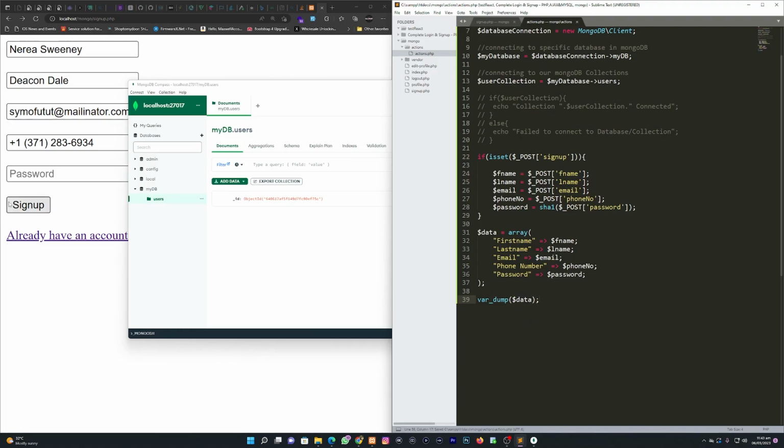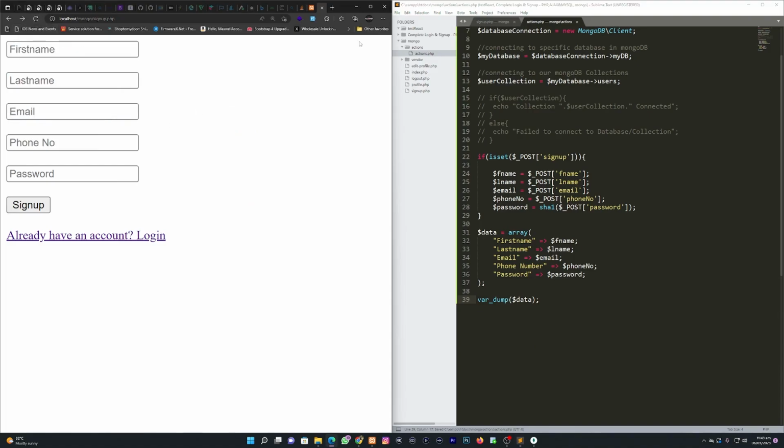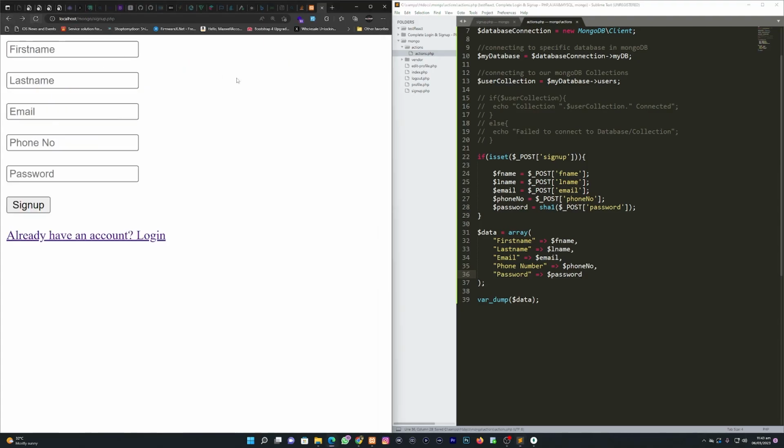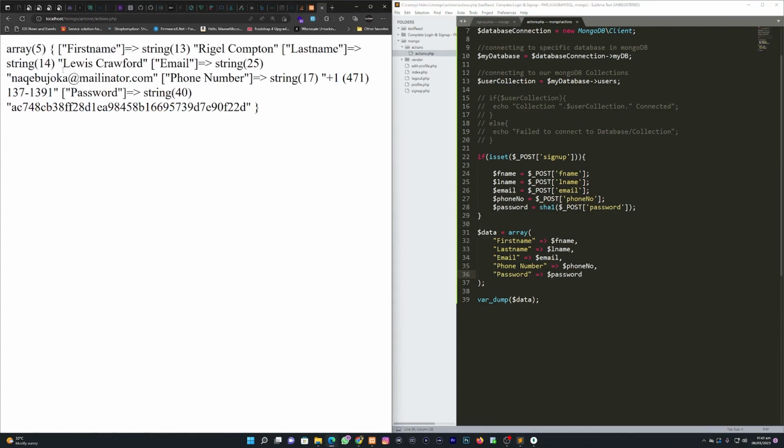Now let's look at something. I'm going to refresh the page, fill in some random form, and I click on sign up. So unexpected token. Okay, so it should be comma and not semicolon. So comma. So at the end one, I can just do away. I'll go back, refresh, fill in the form, sign up. So you can see what I have here.